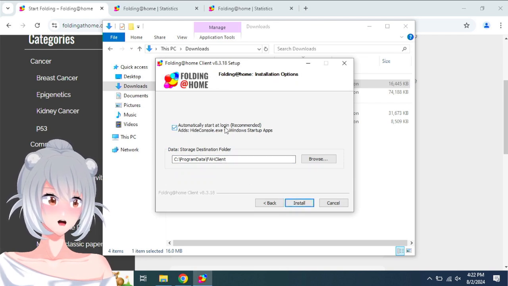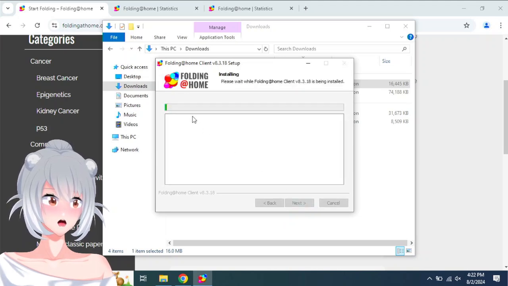We can automatically start at login. If you watched my last video, this is just a spare laptop that I have sitting around. It's nothing that I use daily, so really it just sits kind of unused just to run the Folding at Home client. So that's fine. We can start it at login. It'll save me a little bit of trouble if the power goes out or anything. So we'll go ahead and install it.